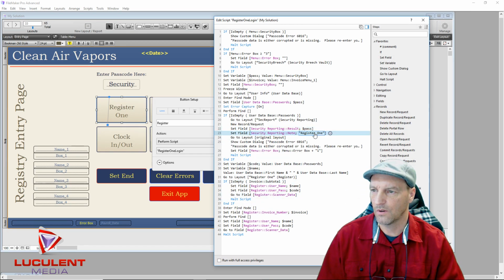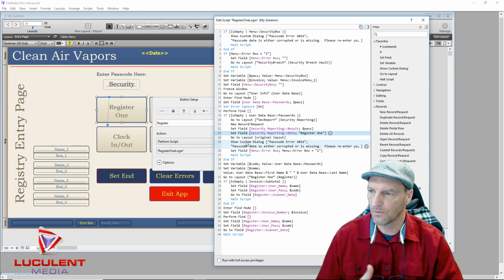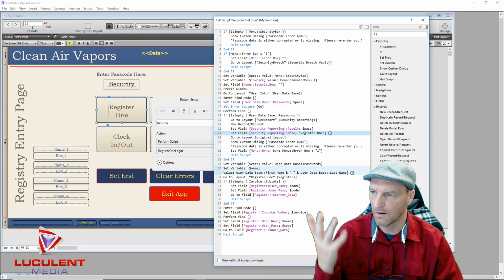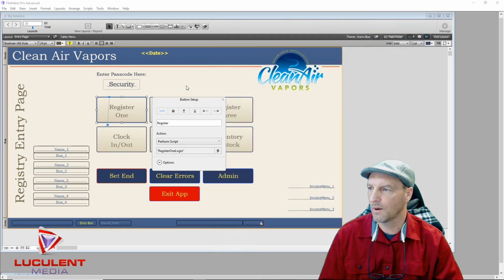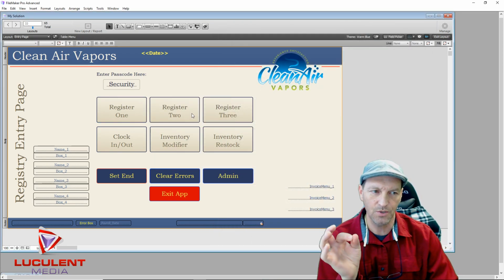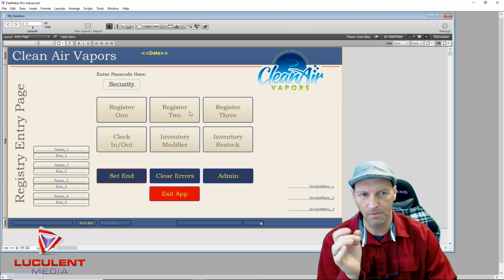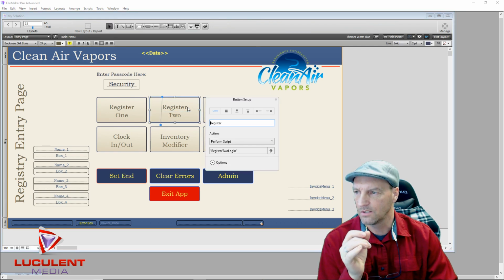Now we go to the note, register 1. OK. Then we'll go to the regular layout, we'll end the script, and everything will be OK. So there we've done that. We'll say OK with that. Now remember, you'll have to do the same thing on register 2. You'll have to do the same thing on register 3 because these are different files.